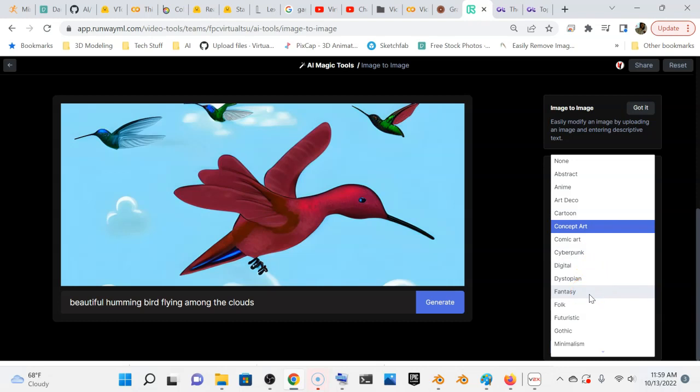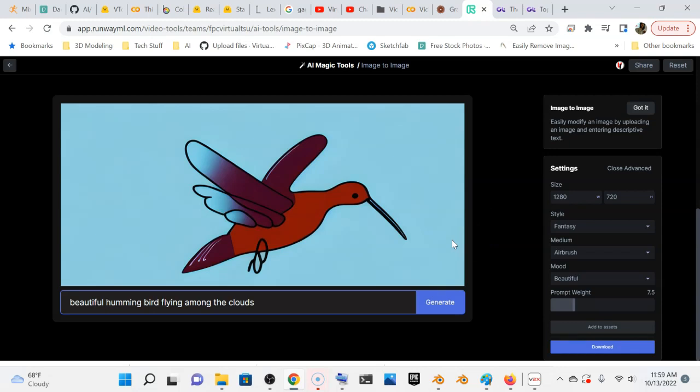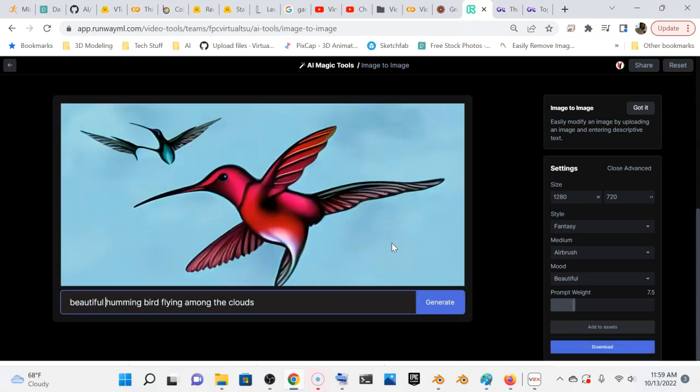So let's go with fantasy and just hit generate, just to see what the difference is with the style, if it goes really extreme on a difference or not. Okay, that's very simple, but that's just one iteration. Let me try one more time and see what it does. So if I keep getting the same kind of look. That's pretty nice. Not too bad.